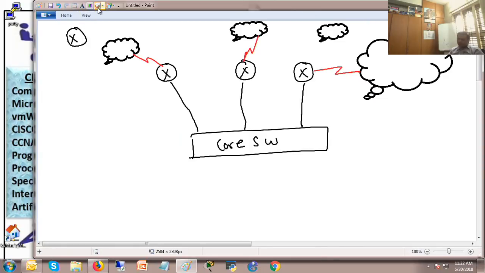So I'll write down like this. This is intranet. This is PSTN cloud. This is internet. Okay, R1, R2, R3. So we call this device as PSTN gateway. This is your default gateway.